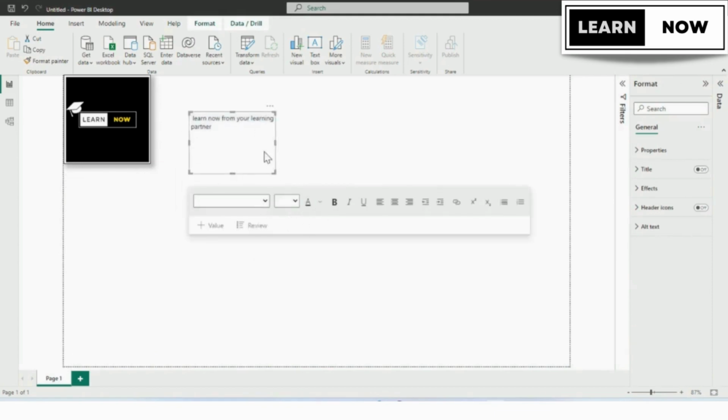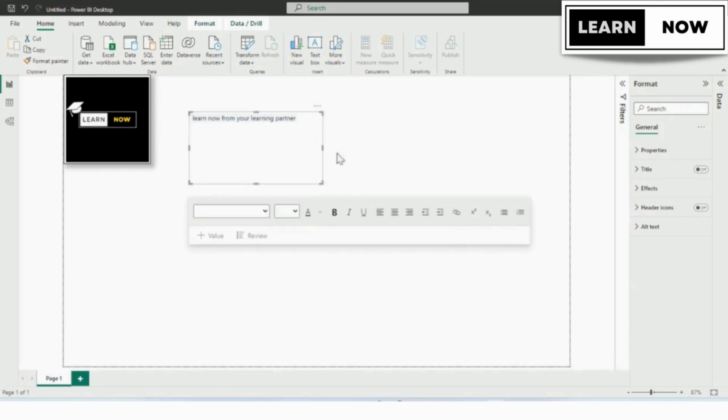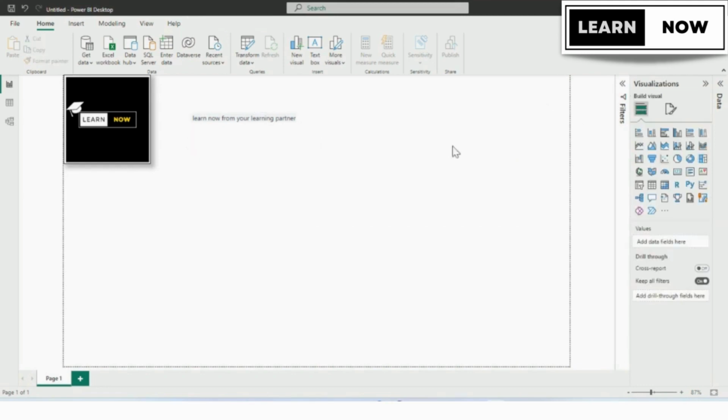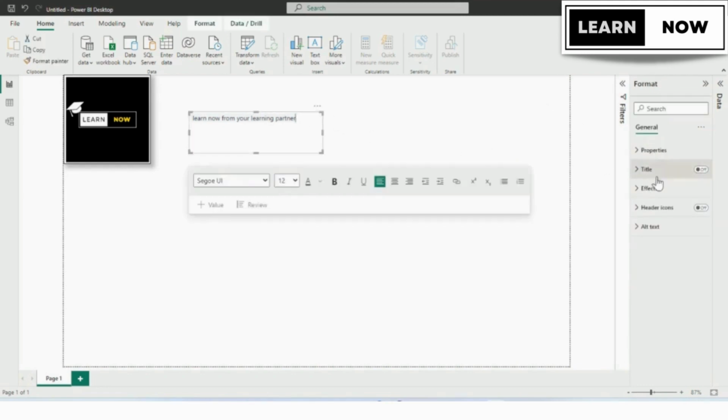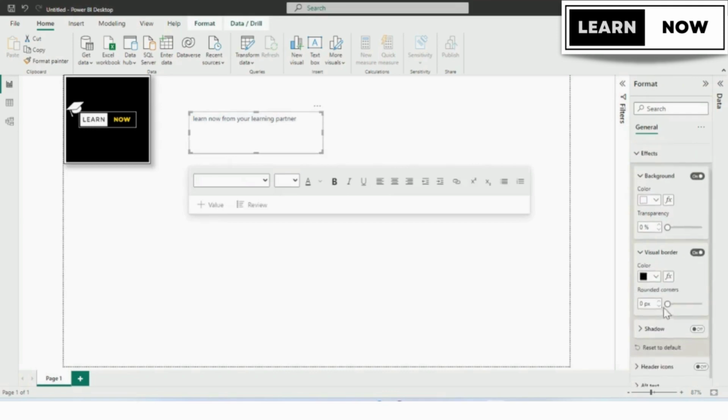To adjust the size of the text box, click on it and drag the handles on the corners to make it larger or smaller. If you want to add borders to your text box, you can do so by going to the Format tab in the ribbon and selecting the Border option. Here, you can choose the color, thickness, and style of the border.